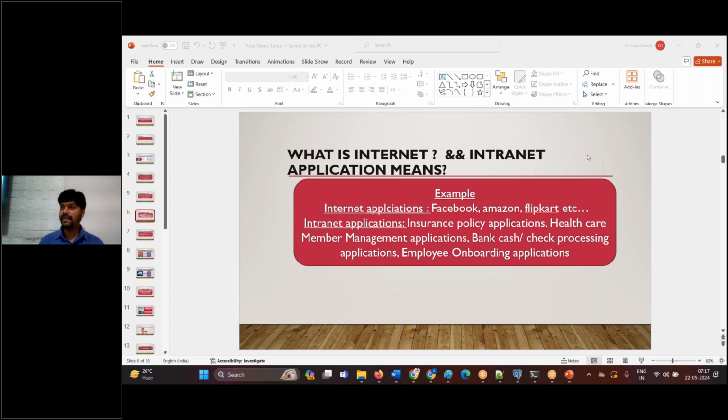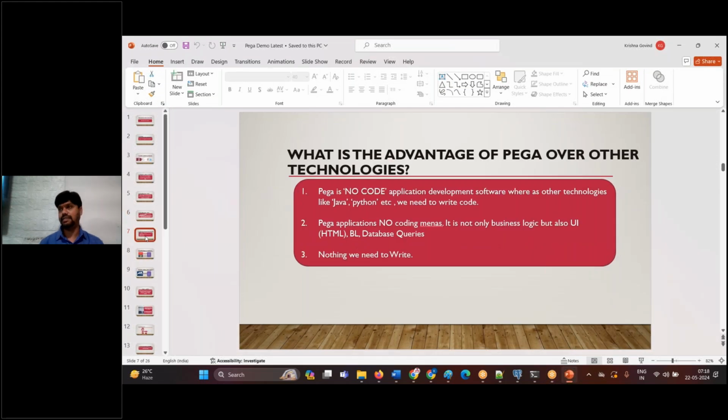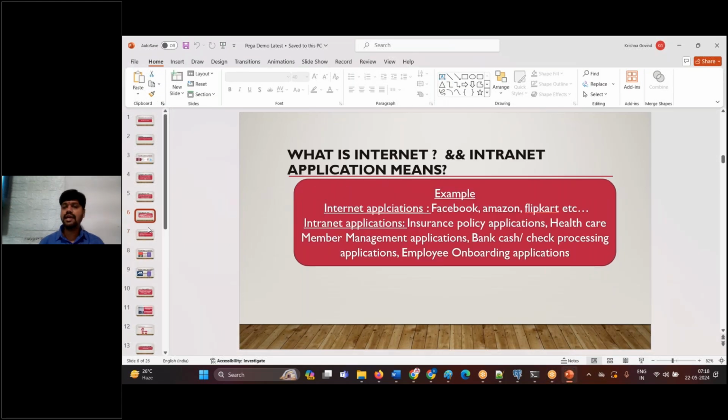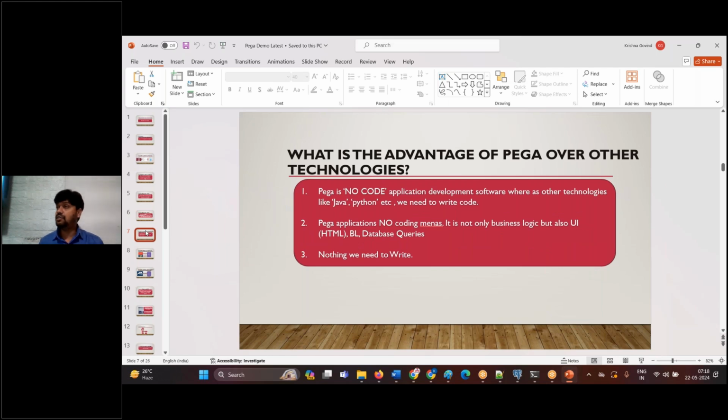There are many companies who are using Pega. There are many applications. Even Apple is using Pega for internal business processing. Like this, Pega is available with many different clients. Okay, so why are they using Pega? What is the advantage of using Pega?